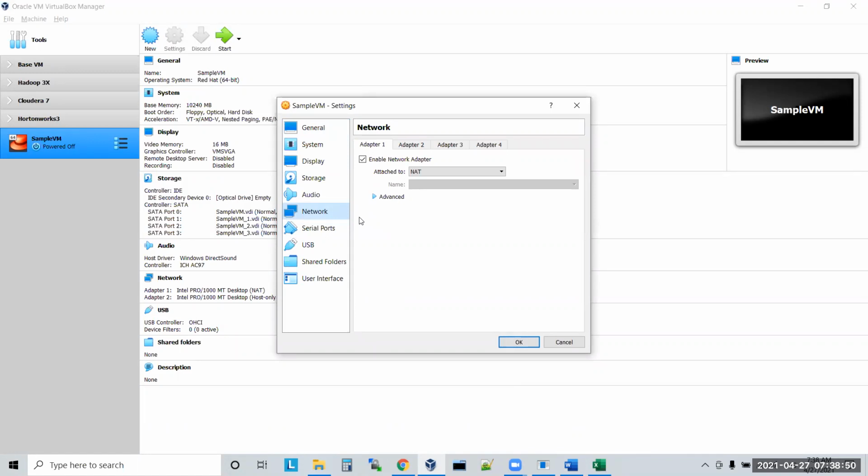Network adapter means we can add multiple networks, so we can switch the application IPs.